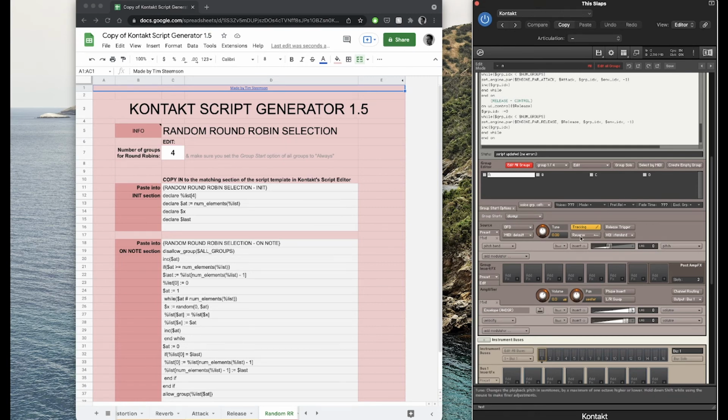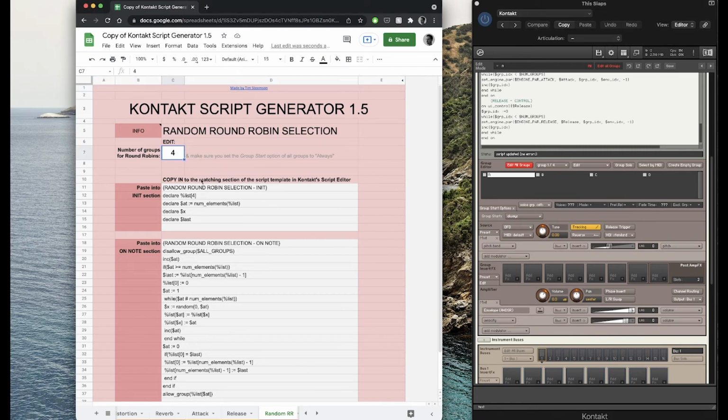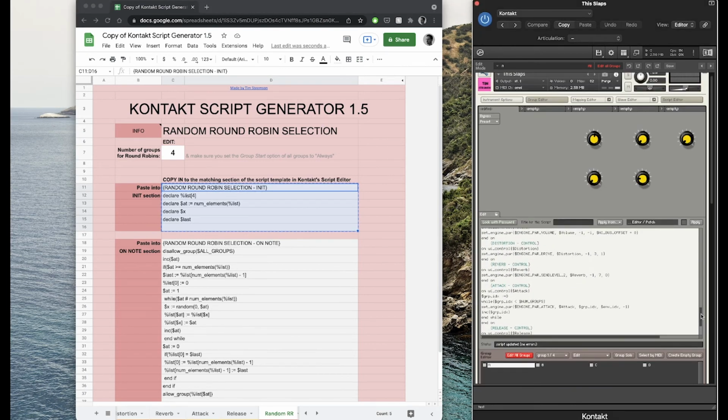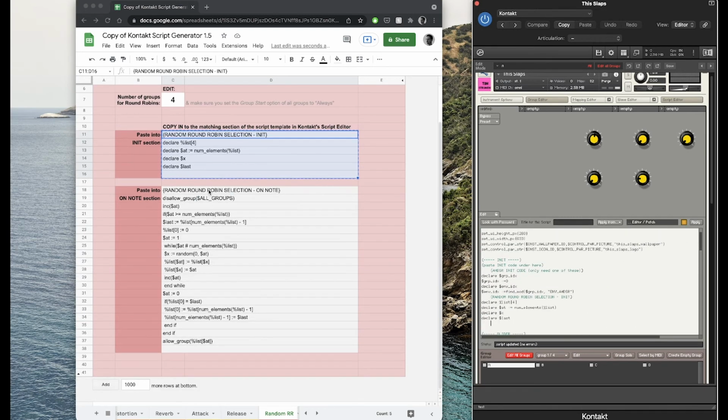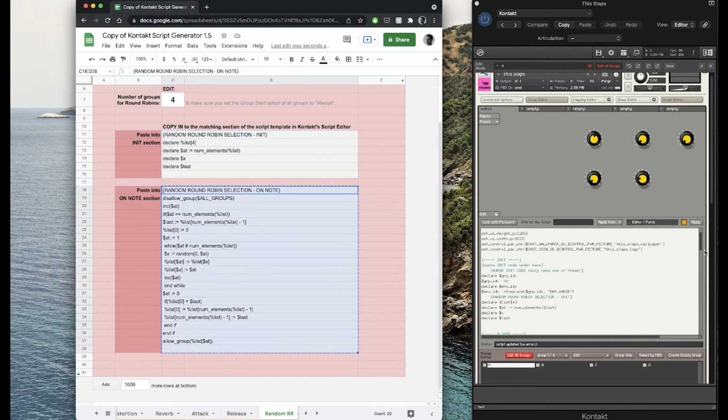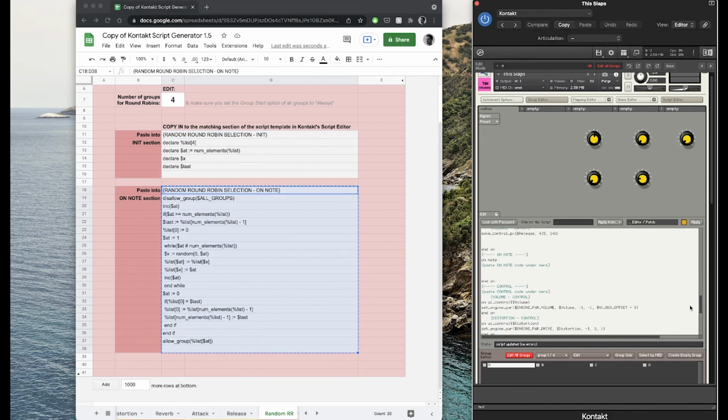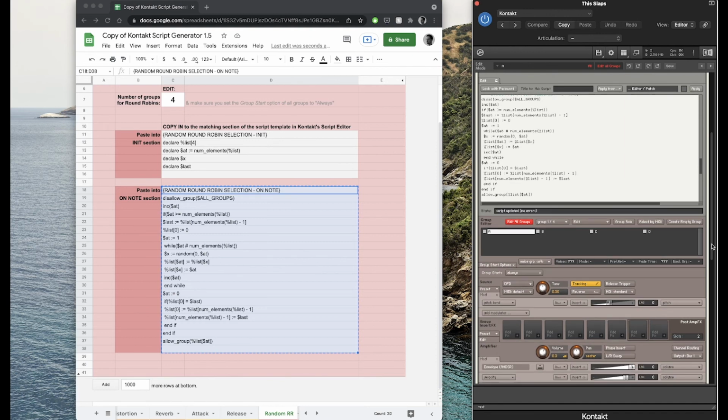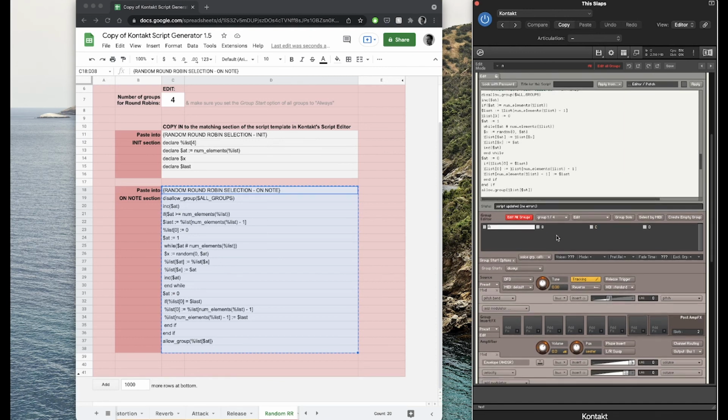And you've got to make sure that however many groups you want to round robin are in here. So we've got 4 groups, so we're going to put 4. If we had 7 groups, you put 7. If you had 38 groups, you put 38. You get it. So now we've done that, we just copy and paste it in. So this goes in the init section. This goes in the on note section. Okay, so let's see if that's worked. And you can see it's just randomly selecting each group and not repeating a group.